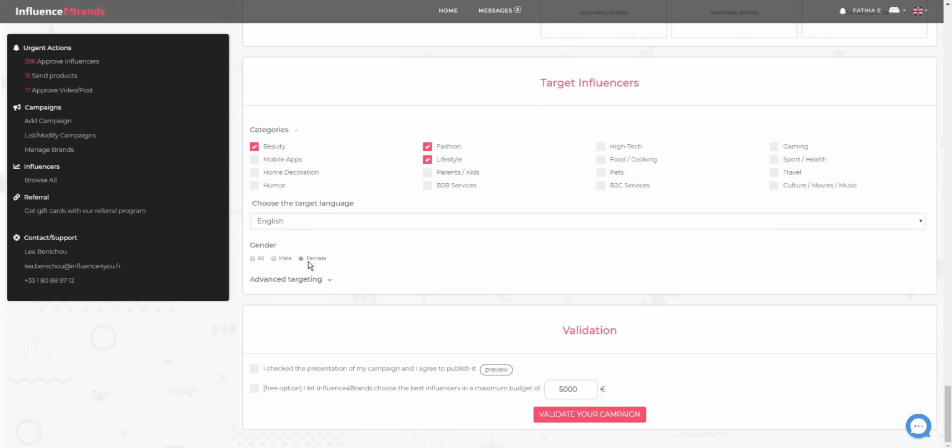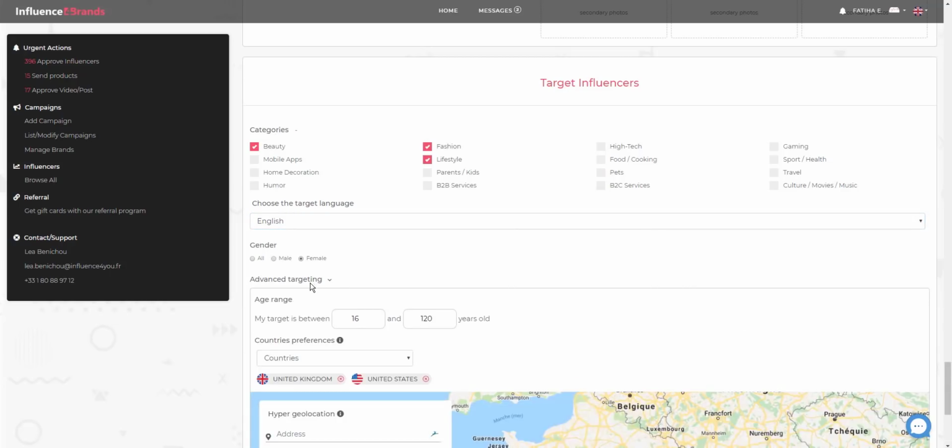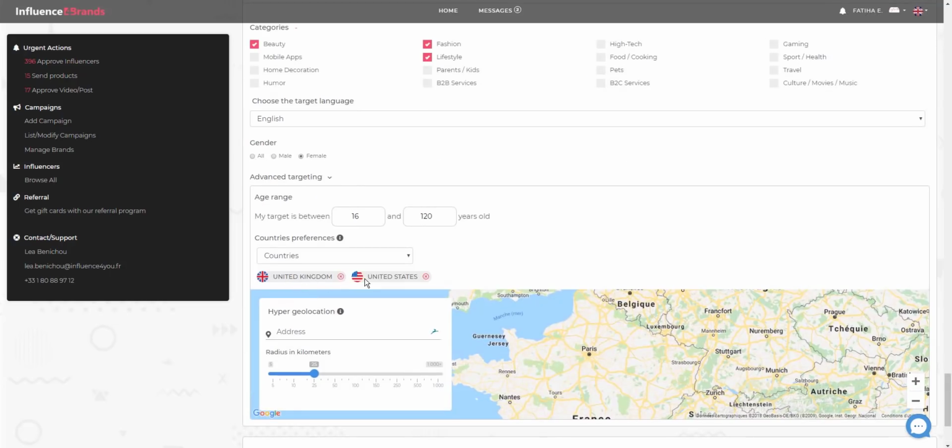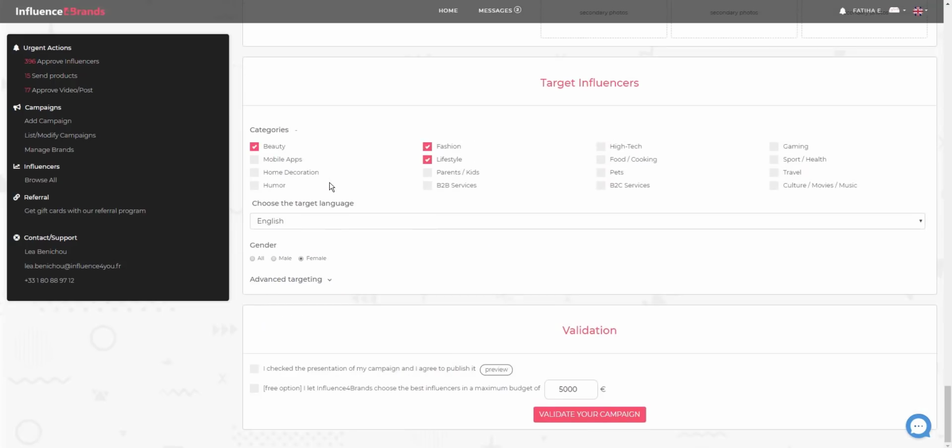At the end, you're able to indicate the type of influencers that you want to work with. For example, sex, age, their nationality or the country where they live. You can even indicate a geographical zone by setting a radius. For example, if you're opening a shop and want an Instagram story for the shop's launch, you can invite only influencers that live within 30 kilometers of the shop.